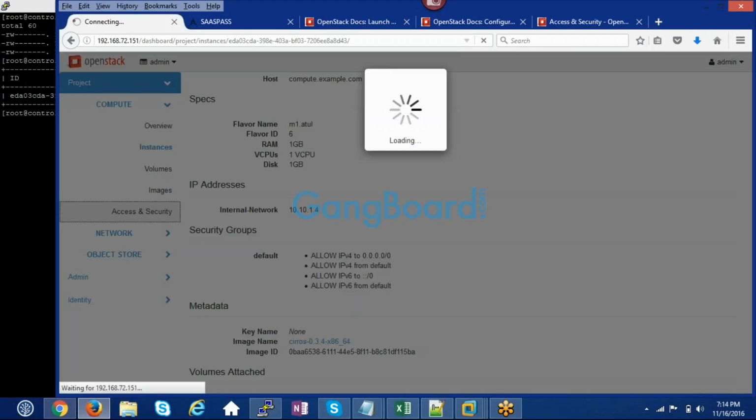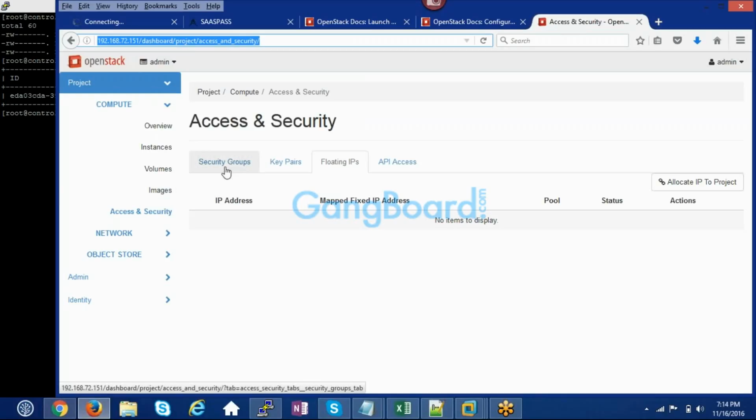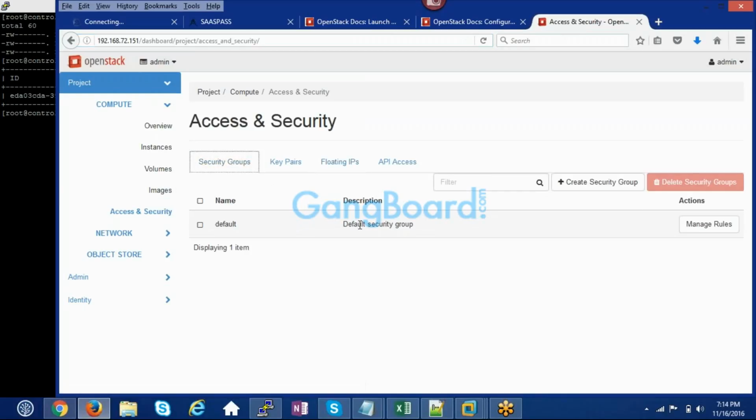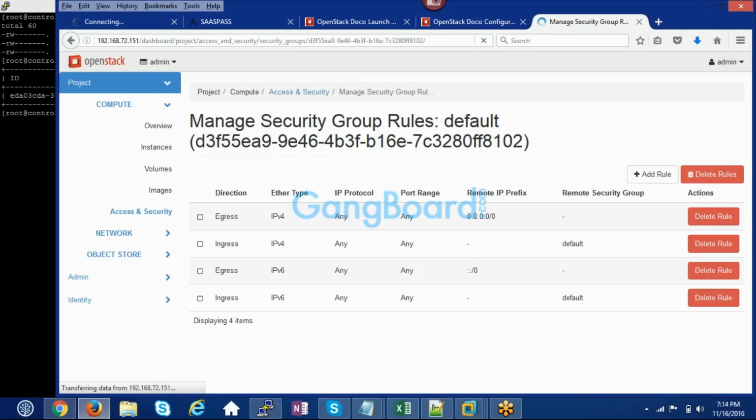Just click on Access and Security. Here in Access and Security, go to Security Groups. You can see that it's the default security group. When I want to manage this group, just click on Manage Rules. You may want to allow some specific port number to all IP addresses or a specific range of IP addresses. Suppose you have multiple projects and you want to allow development to access this VM using SSH, and they are using a specific VLAN, like one network. So you can allow the specific network to use the specific port number. You can just click on Add Rule.